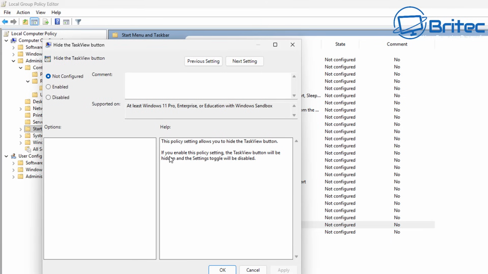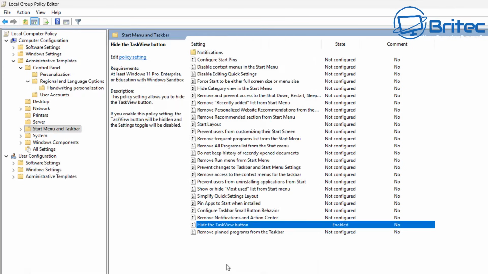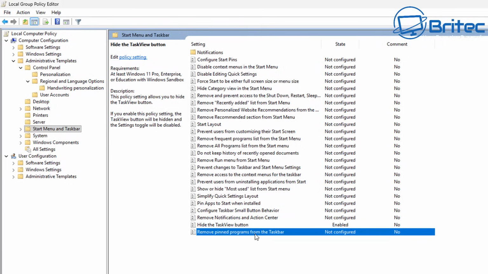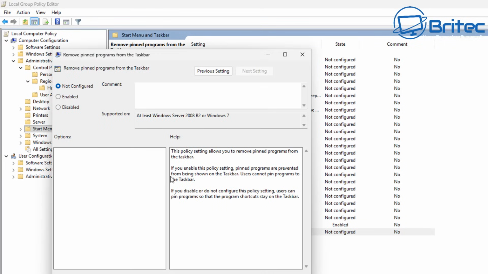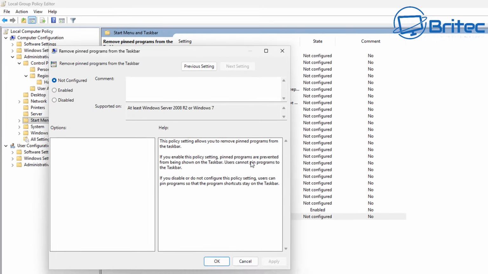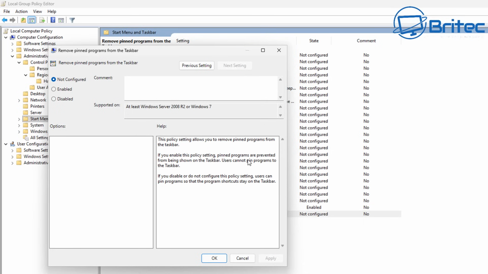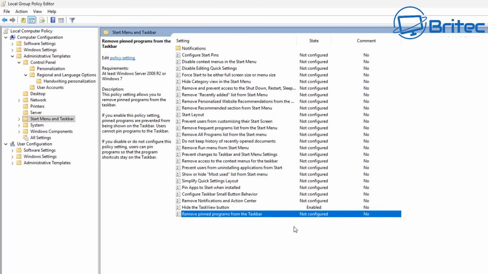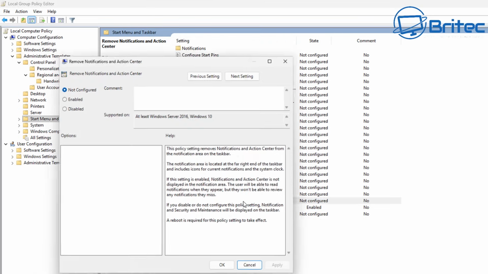We're going to do hide the task view button here. I don't particularly want that displayed on my taskbar, but if you do, then leave that setting alone. You can see here removed pin programs from the taskbar. If you want to stop people from pinning programs to the taskbar, you can do that with these settings. There are other settings inside here that might suit your needs, so go through here. Don't just follow what I'm doing. There are some other ones in here that might be necessary for your setup.